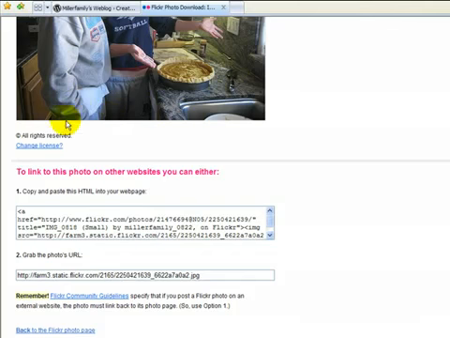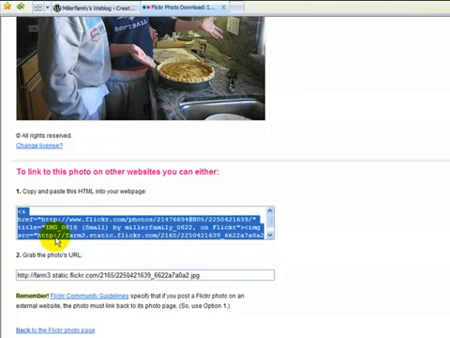So if we scroll down a little bit, we see to insert a picture into a web page, they want us to copy and paste the HTML into the web page. So let's go ahead and we'll highlight that, and we'll click copy with a right mouse click.